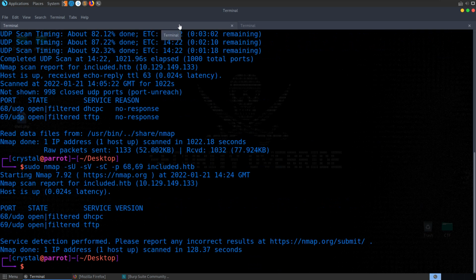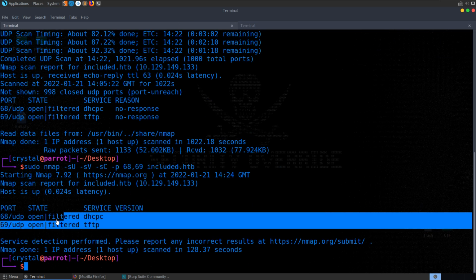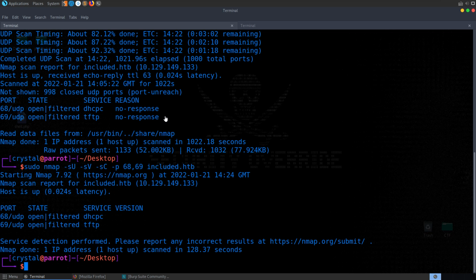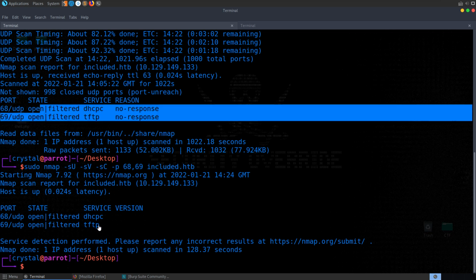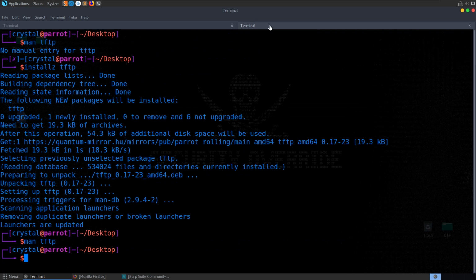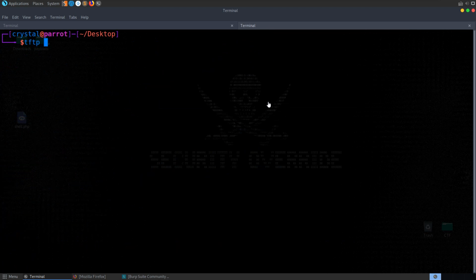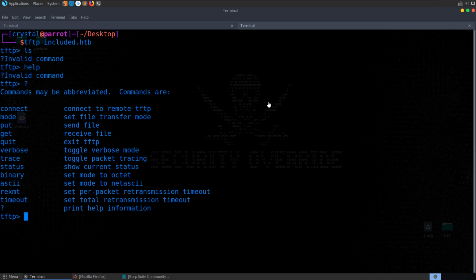Okay, let's see, has that completed? It did complete. It didn't really come back with much extra information at all, actually. Maybe that's because the ports are filtered. That's fine. Let's try and do TFTP, and let's see if we can just do included.HackTheBox. Can we list the files? No. Let's do help. Okay, let's do question mark.